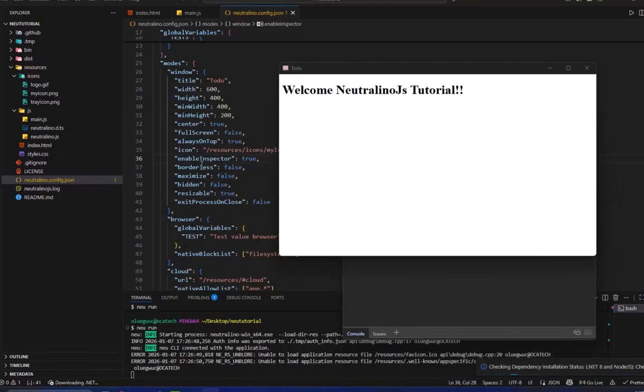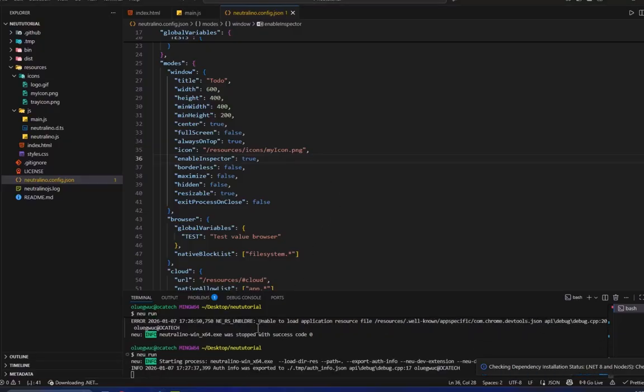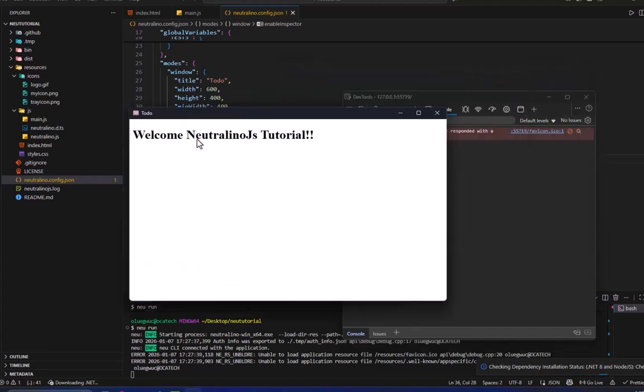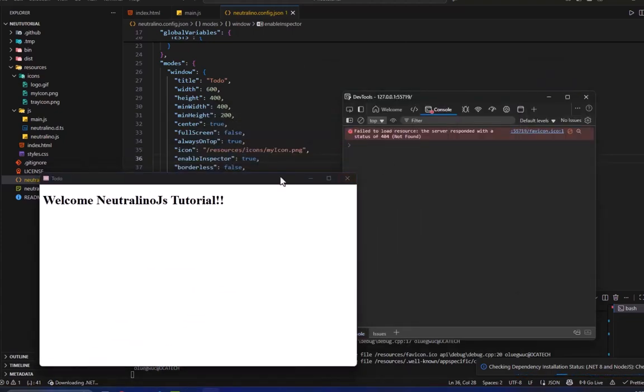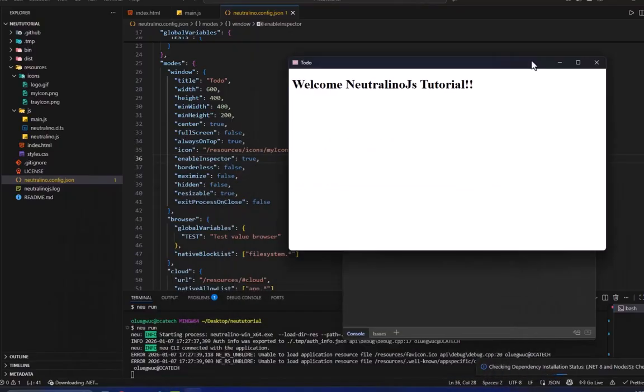to be true. Okay, if I close this application, it is closed, but if I relaunch the application, you can see it is launching together with the console. You can see the console, where you can debug your code in the console.